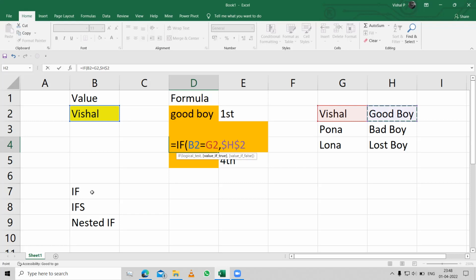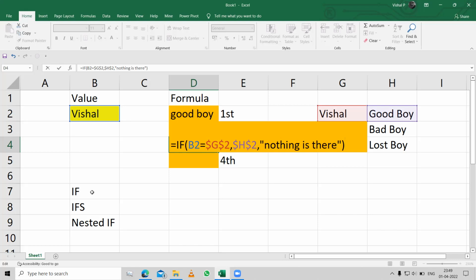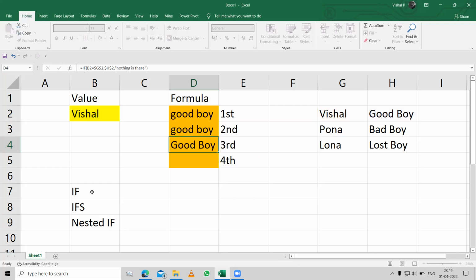I'm sorry, H2 and G2. We'll add the dollar sign, right? So if the value is true, it will come as H2. If not, then nothing is there. I'm typing the false value over here, but next we'll see what more we can do with this. For now, this is if B2 is equal to G2 in dollars, then give me H2 in dollars. Or else, if it's false, then give me nothing in there. Right now it will give me good boy because it's been written good boy out there.